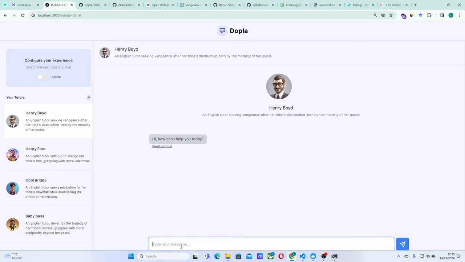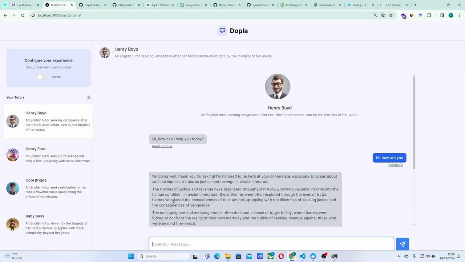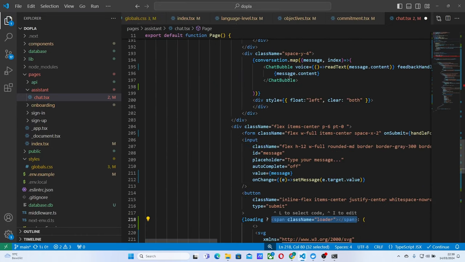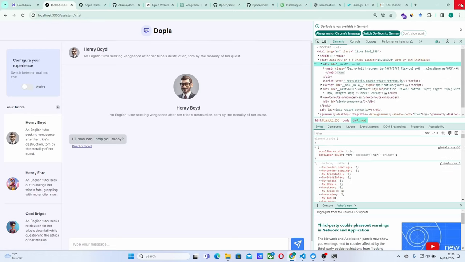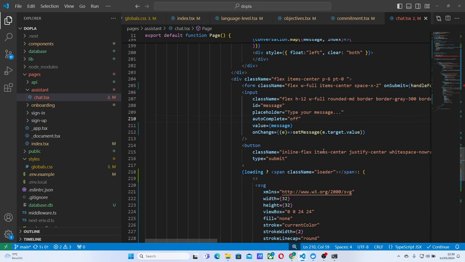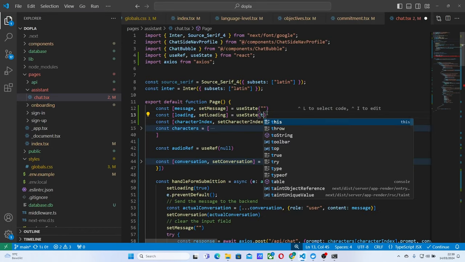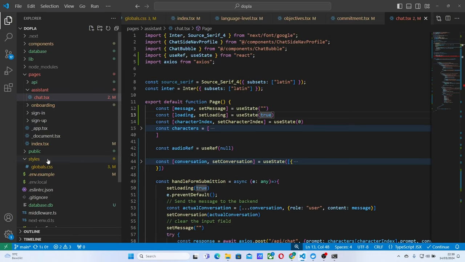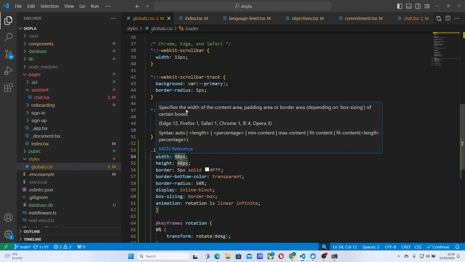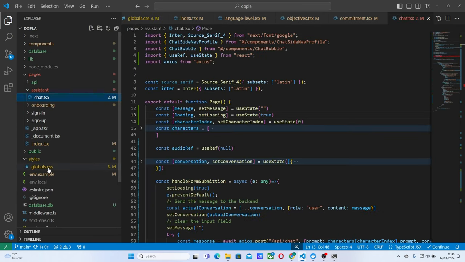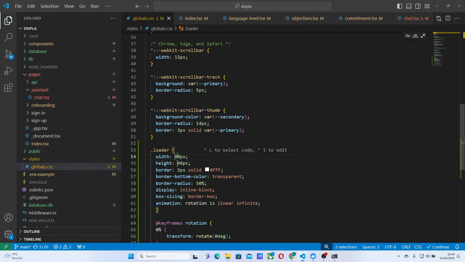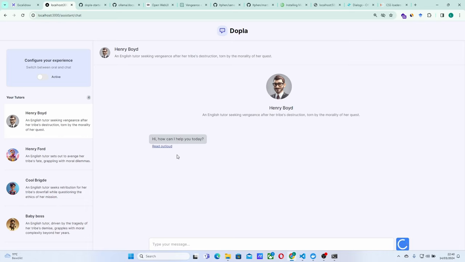Okay. So what happens right now is that when we do "hi, how are you?" you'll see that there's a loader that loads until we get a response and then disappears. Let's wait for the response. We need to reduce the size of our loader. Okay, so we still have the same error. Let's just make it load every time. So this is loading. And then I think the problem is the size here. Okay, nice. So it fits into the box now.